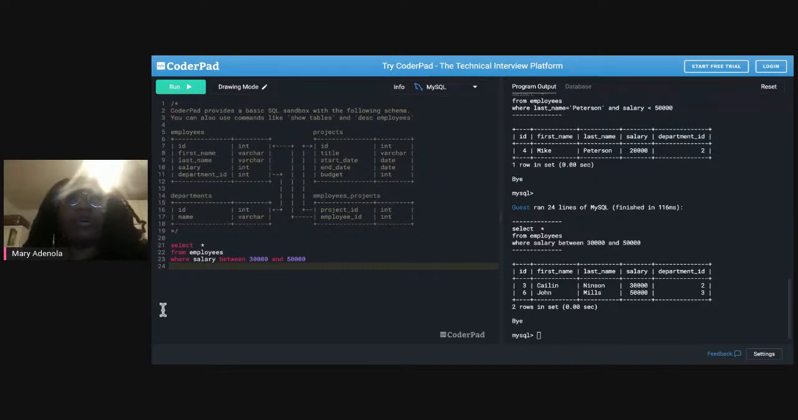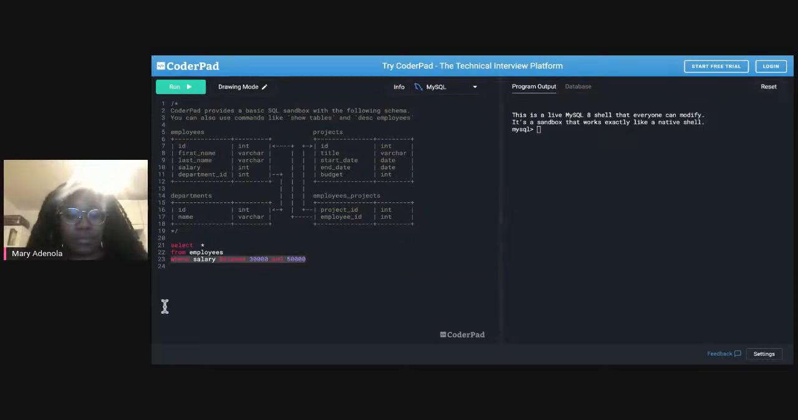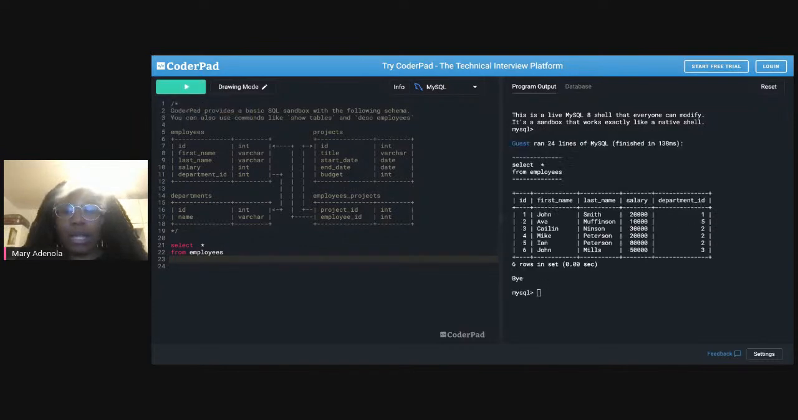Perfect. So now we've practiced with simple queries. Now let's say we wanted to look for employees that have a last name with an I in it. So let me clear my console so that it's fresh and brand new again. I just click the reset button. I'm going to run this again so I see my database. Let's say I want the employees that have an I in their last names, like Smith, Muffinson, Ninson, and Mills.